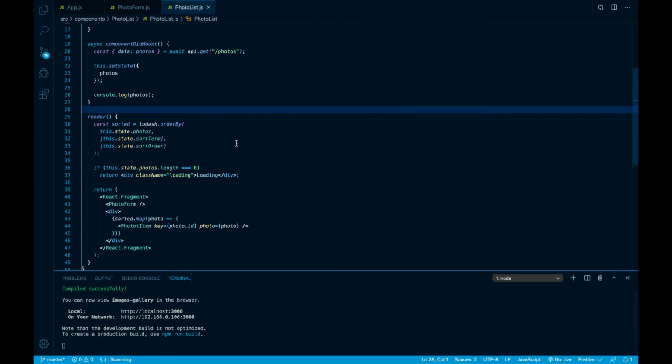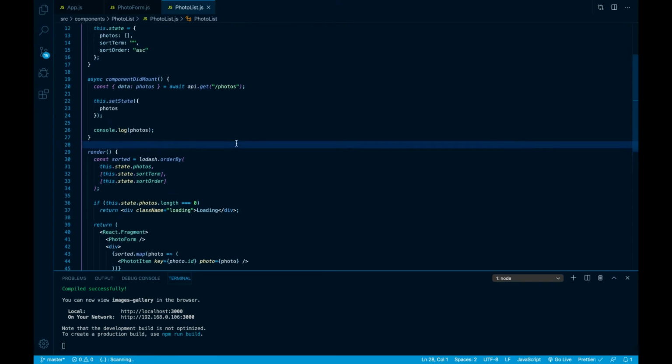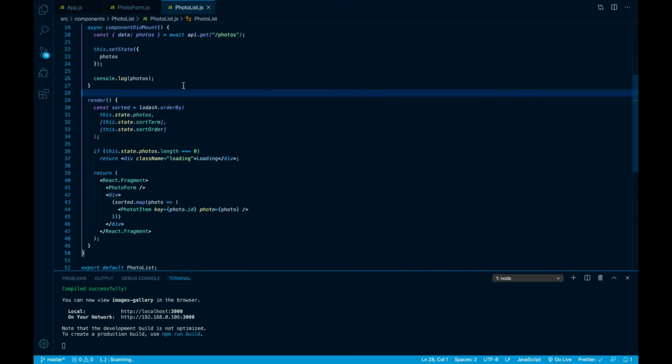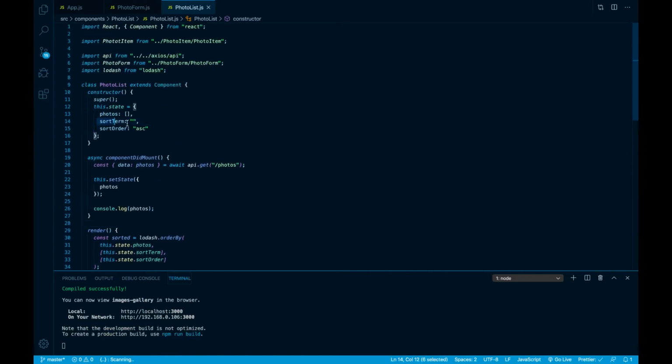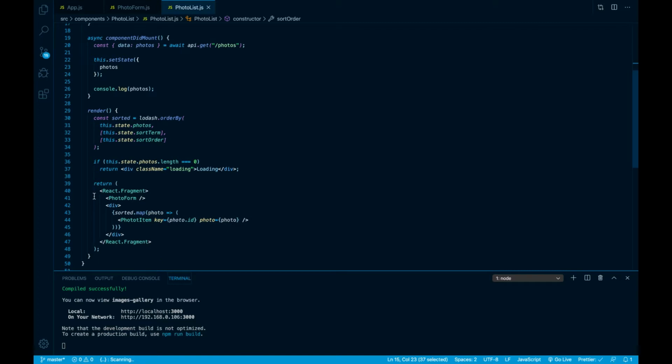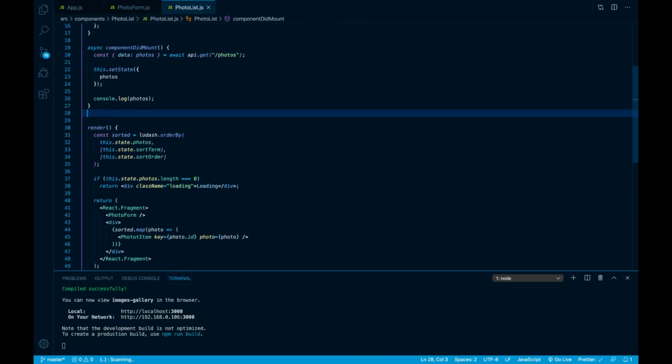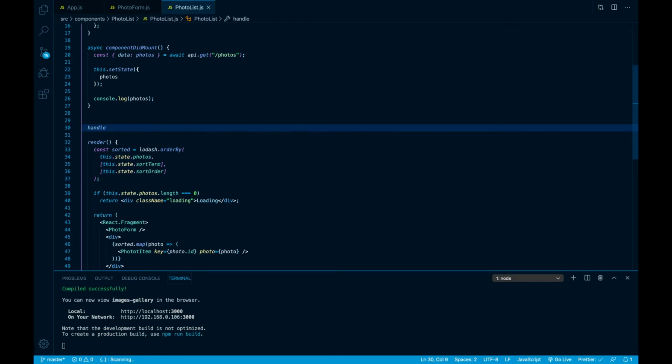Alright my friends, so let's go ahead and here inside our photo list we will be defining a function that will change the state here. Change the sort term as well as the sort order, and we can pass it as props to our photo form, right? So here I'm gonna define a function called handle input.